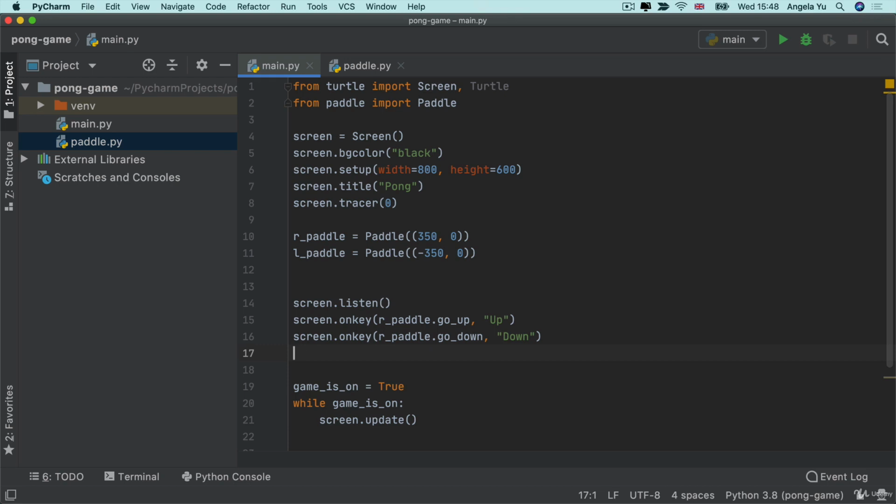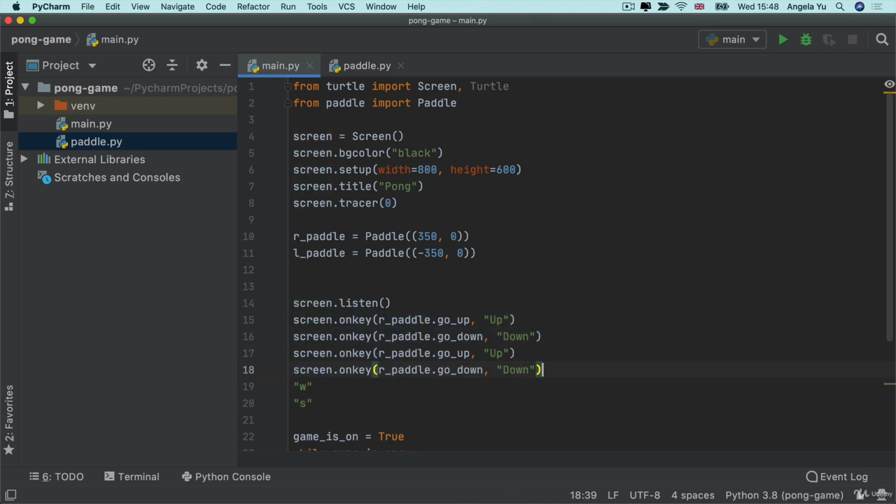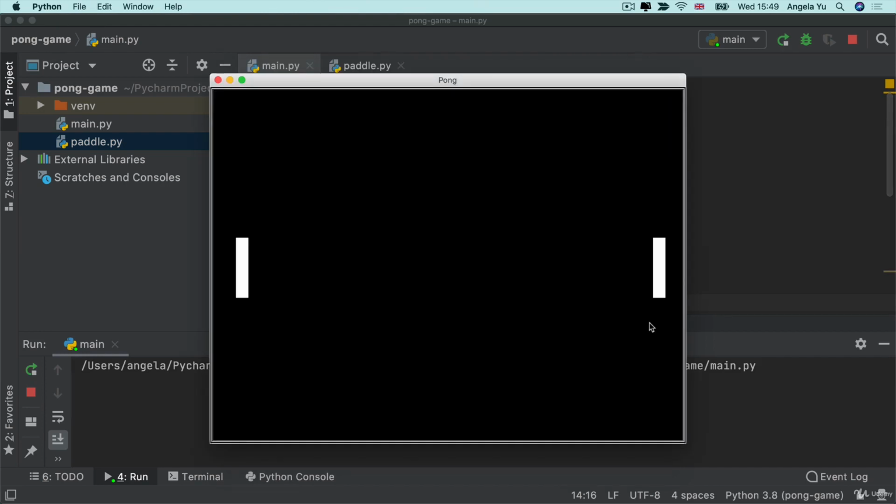Now in our case, I'm going to choose the W key to go up and the S key to go down. So we're going to need another set of these screen.onKey method calls. But in this case, this is going to get the left paddle to go up and the left paddle to go down. And the go up is controlled by the W key and the go down is controlled by the S key. So now if we run our code, you can see that when I move W, it goes up. When I move S, it goes down, and up and down moves the right-sided paddle.